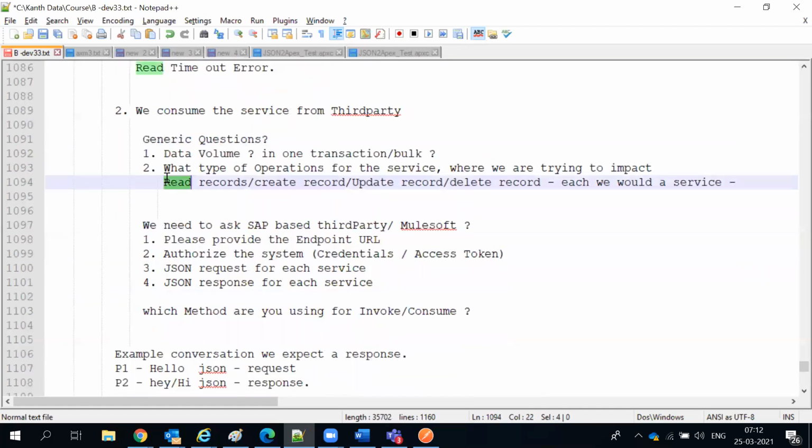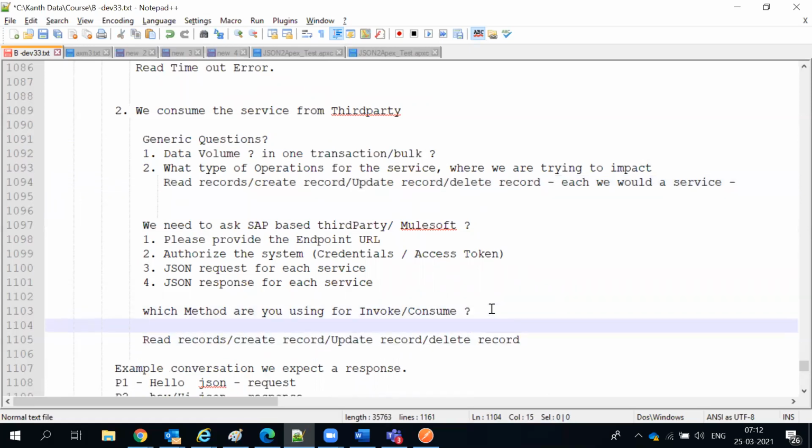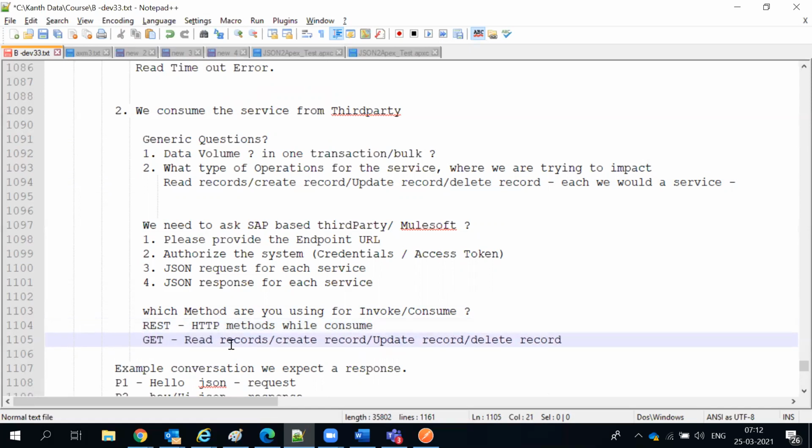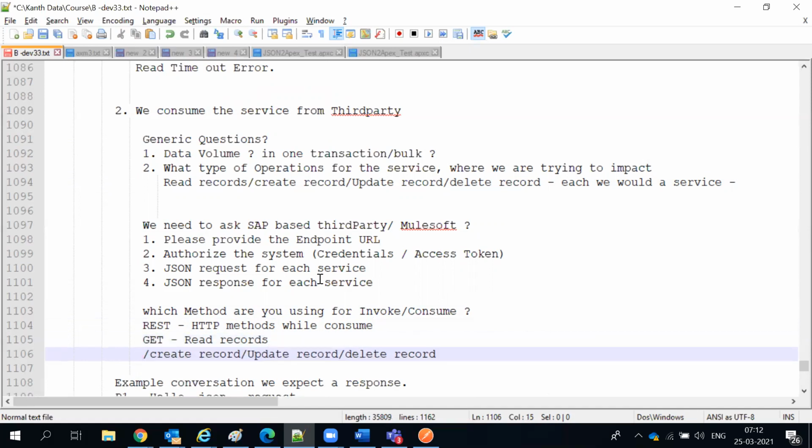For example, this guy says, read records. Then we should say, for REST-based, we have a couple of HTTP methods. We'll consume it, or invoke it, whatever you can call it. For read records, we say GET. This is a method actually, HTTP GET is the method we have. For create a record, we say POST. This is a method that we have to use.